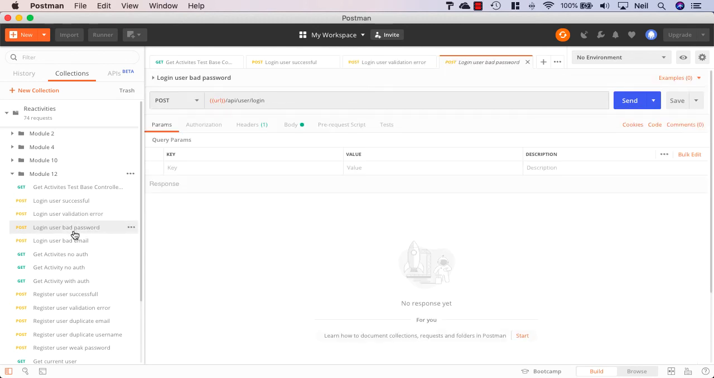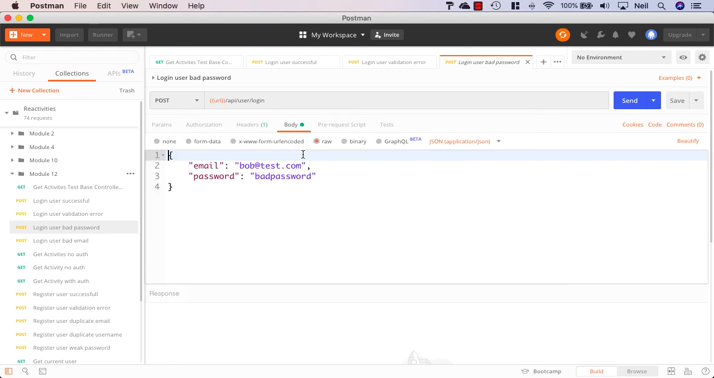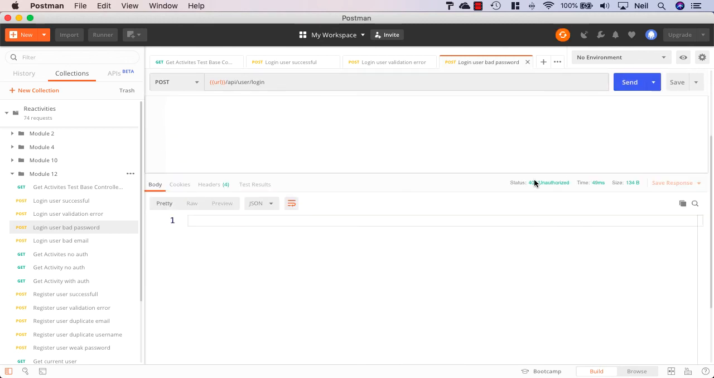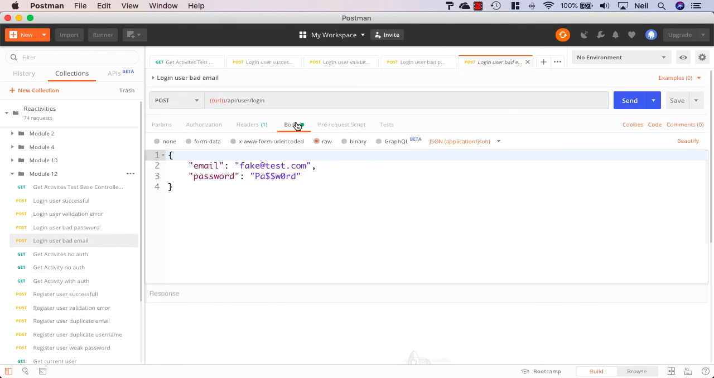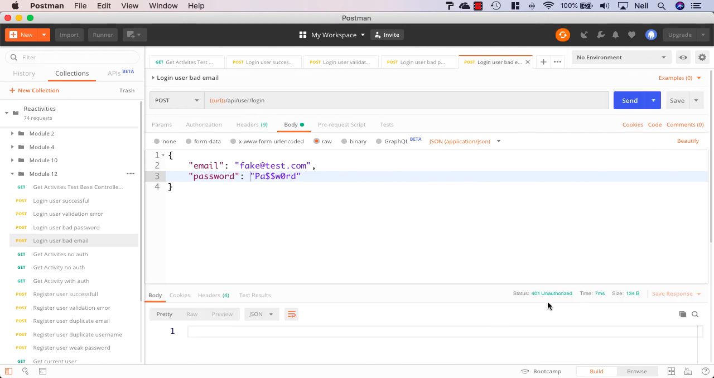Let's check the login user with a bad password, and if we take a look at the body of this request, then the email address is correct at bob@test.com and the password is just bad password. And if we click send, then we get the 401 unauthorized. That's also good. And if we attempt to log in a user with a bad email address, and this particular email is fake@test.com, then what we should also get is a 401 unauthorized, and we do.